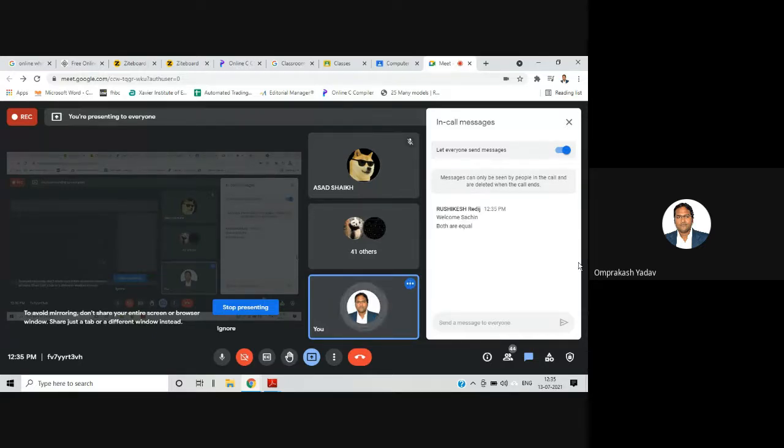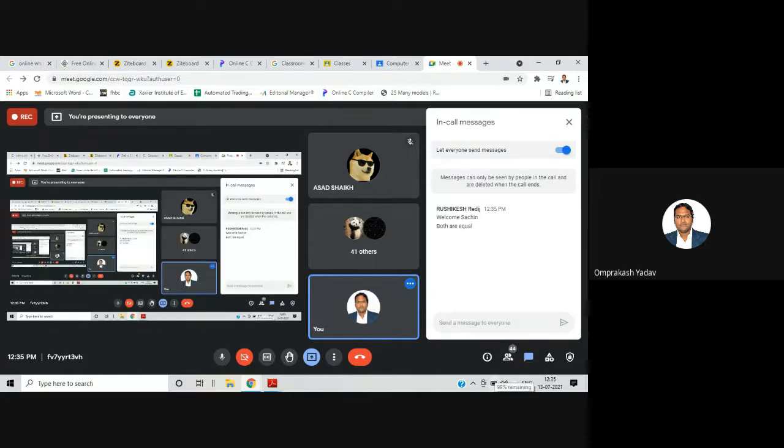Welcome Sachin, both are equal. Rishikesh has given reply. Not equal. Adit Deshmukh has given not equal. Conrad, both are equal.